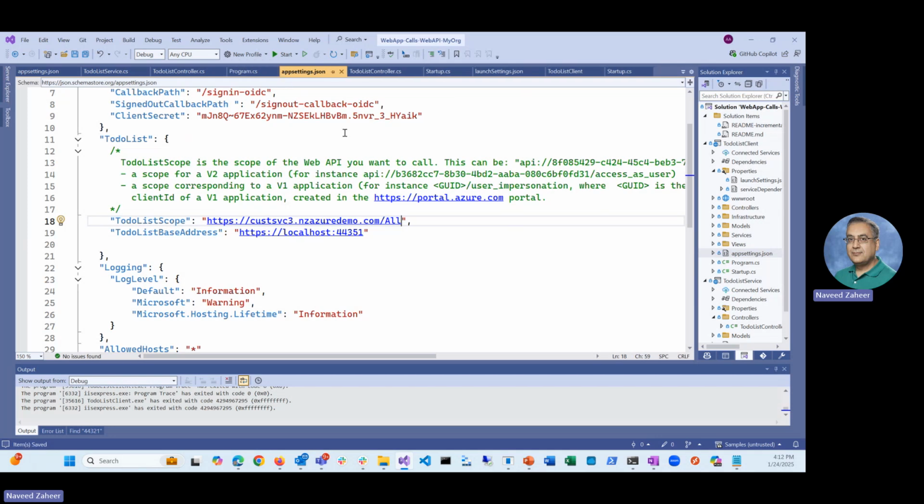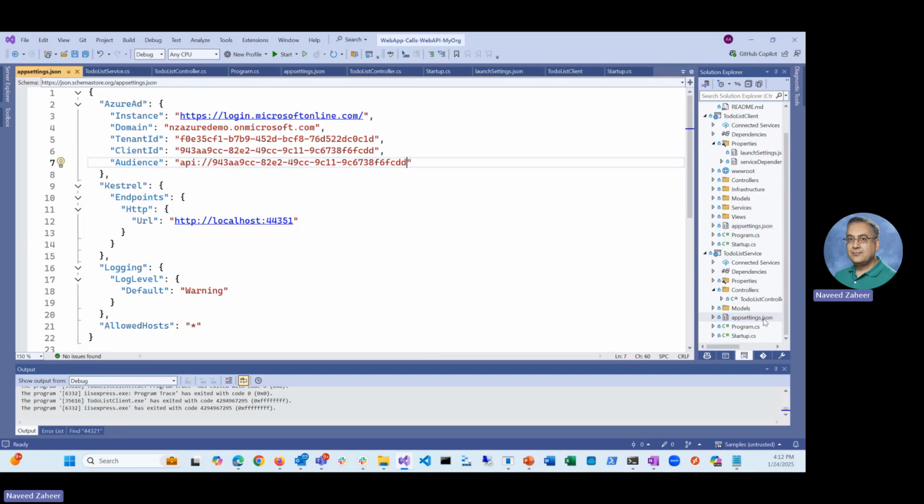Let's save this. One last thing that we need to do is on the server side: the audience value has to be changed, because we changed the identifier URI. So the audience value would now be this. That's it. Those are all the changes that we have to make. Let's run the demo and then we will do a quick recap of the steps we did.